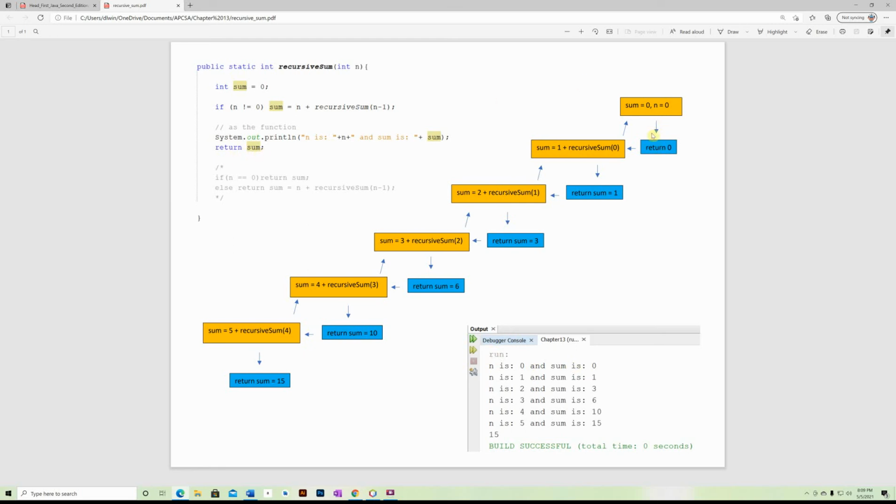So over here, notice it's going to return 0. It returns 0. Okay, so now that 0 value gets passed into recursive sum 1. Now sum here can be assigned because recursive sum 0 is done processing. And so now we'll have 1 plus 0. That will give us 1.